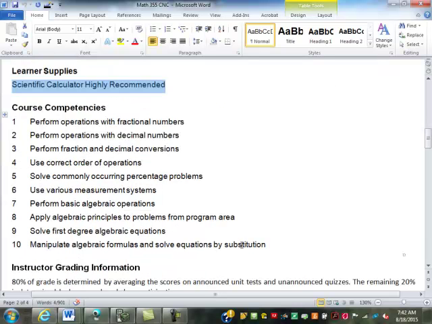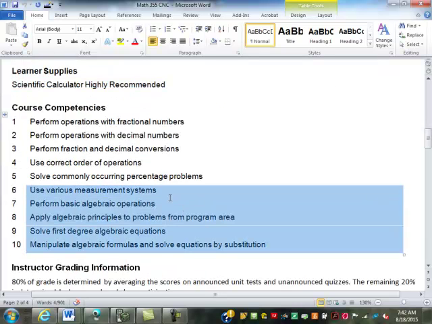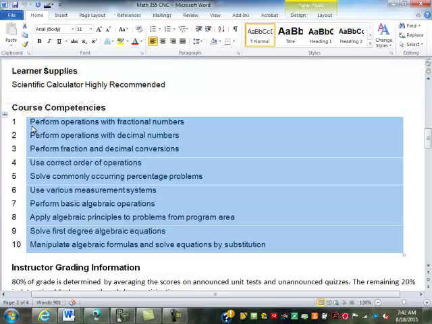Okay, so next here we have a list of the topics for the course. These are the 10 main topics of the course. You can see we start out with fractions, decimals, and conversions, and order of operations, and operations with whole numbers, and all that stuff.